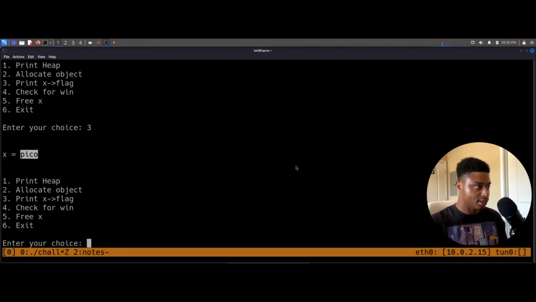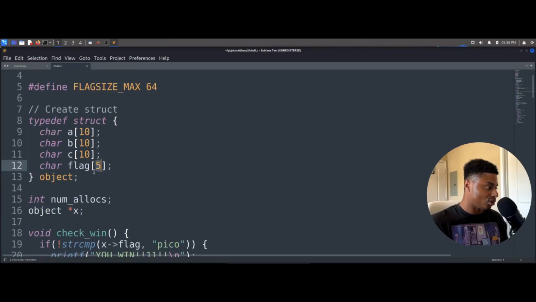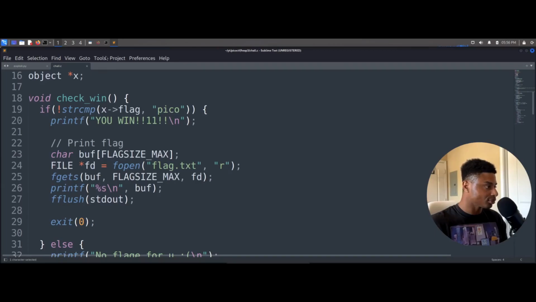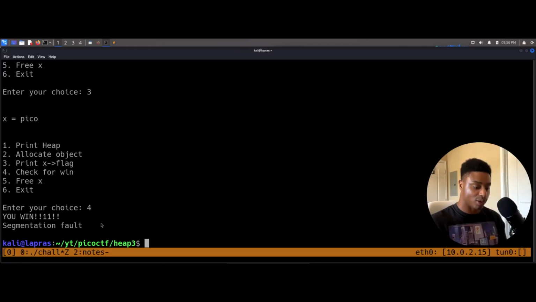So all we did, where's Sublime Text? We overwrote this right here with junk, and then all that was left was to overwrite the flag variable with Pico. So now if I hit 3 to print the flag, or 4 to check for the win function, we do see that we won.